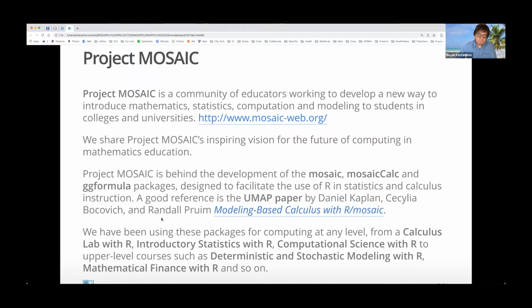Now, I personally have been using these packages for computing at any level. I've taught several times a calculus lab with R. I've been developing over the last couple of years introductory statistics with R. We developed a course on computational science with R and Python. And so this is the low level. At the upper level, courses in deterministic, stochastic modeling, mathematical finance, applied statistics, data science, and so on.